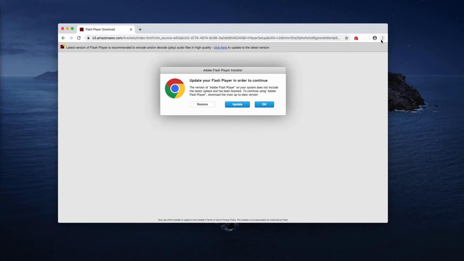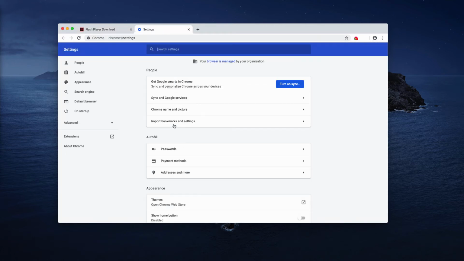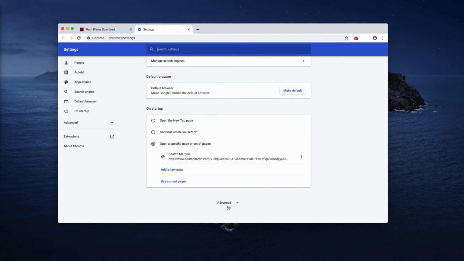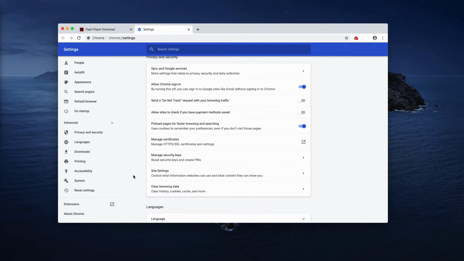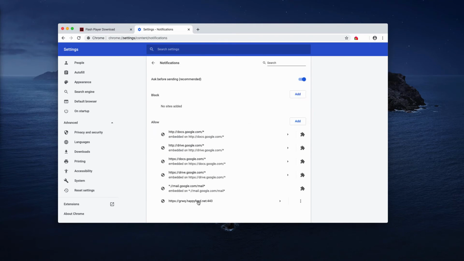You need to do the following. Go to your browser menu, click on Settings. Now scroll down, select Advanced, go to Site Settings, and now Notifications. In the bottom of the list, find this dangerous resource, click here and select Remove. Okay, this has been done.